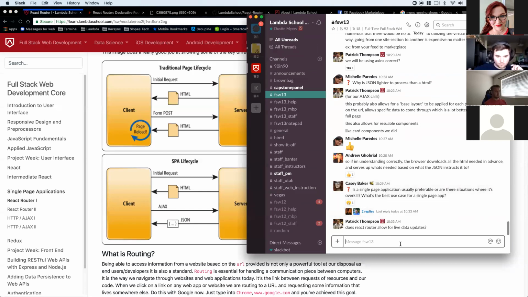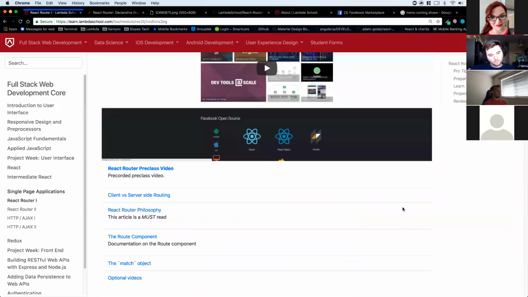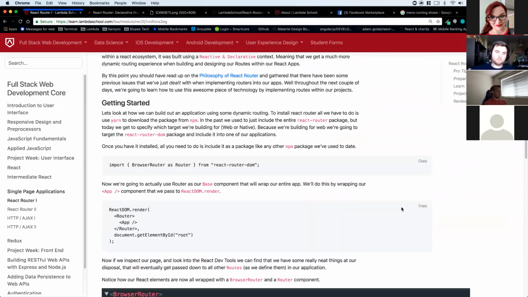Yeah, so really good question there. React Router does not allow for live updates, but you can use React Router with WebSockets, which is what would allow us to use live data updates.